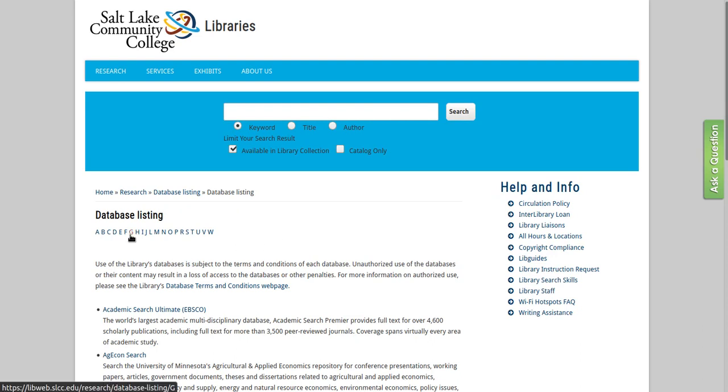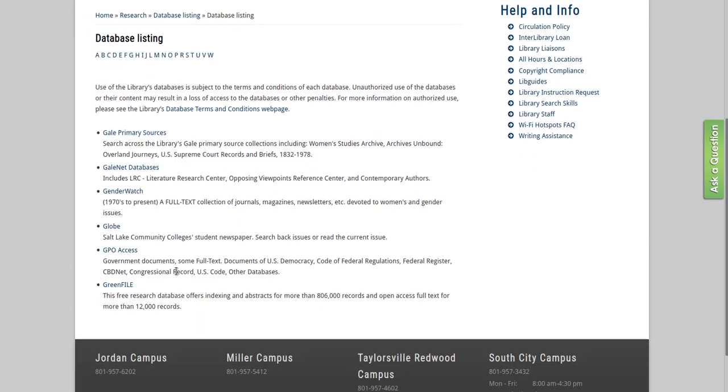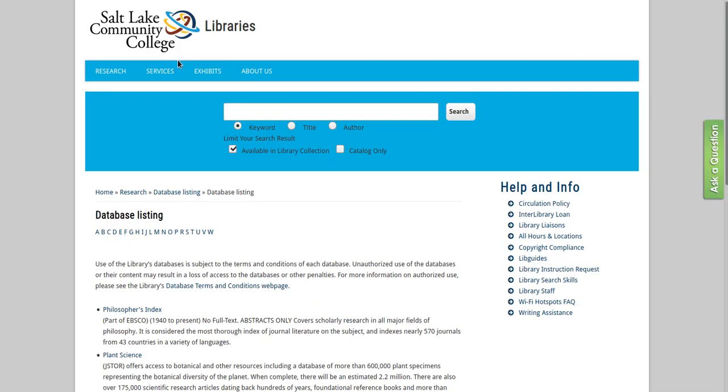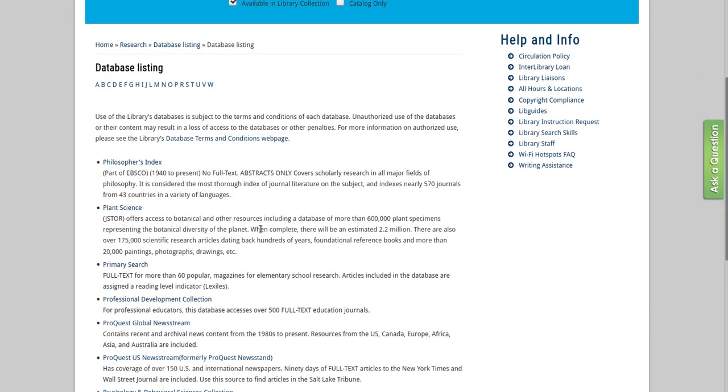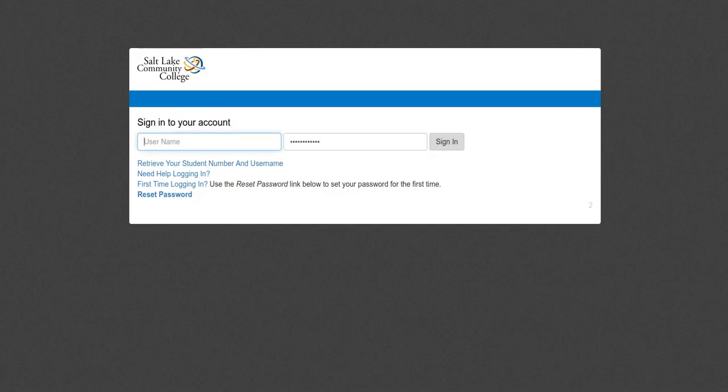I would recommend you click G in the database listing and find Google Scholar. Oh, it looks like it's gone from here. That's fine. Another option would be click on P and go to PsycInfo. So PsycInfo collects a lot of psychology journals that you can then search through. Up here, now I will sign in.